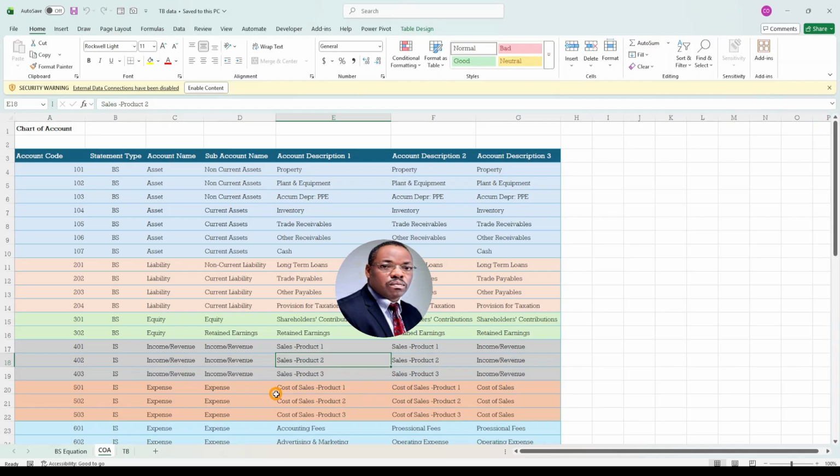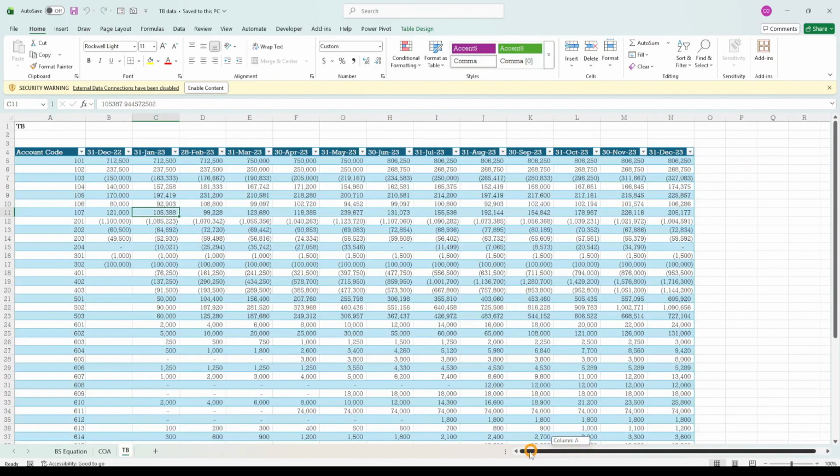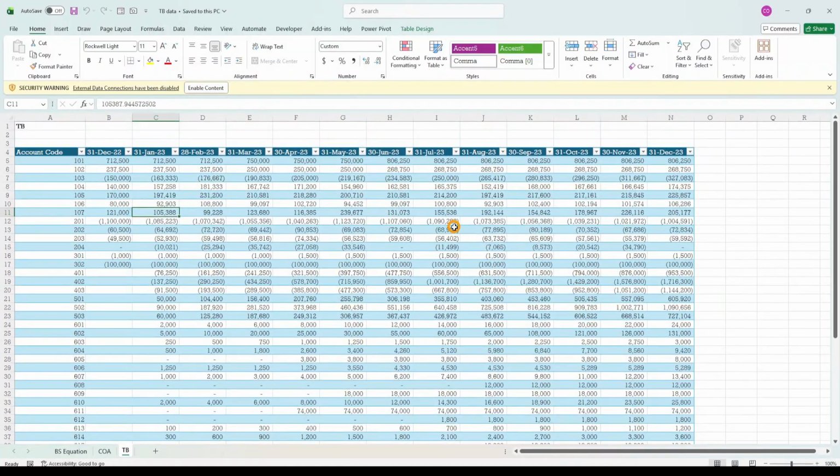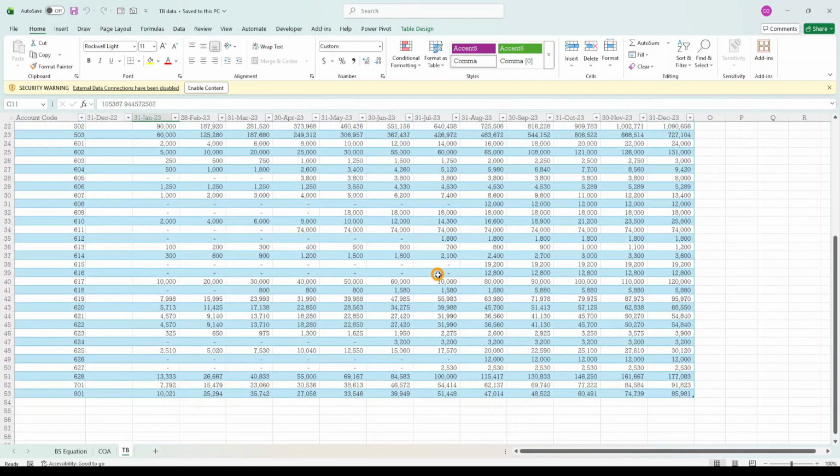And this time we're looking at something on financial modeling, building the three financial statements, the income statement, the balance sheet, and the cash flow, all from a trial balance. So we have a trial balance here that we'll be using to create the income statement and the statement of financial position. And then we'll be creating our cash flow.